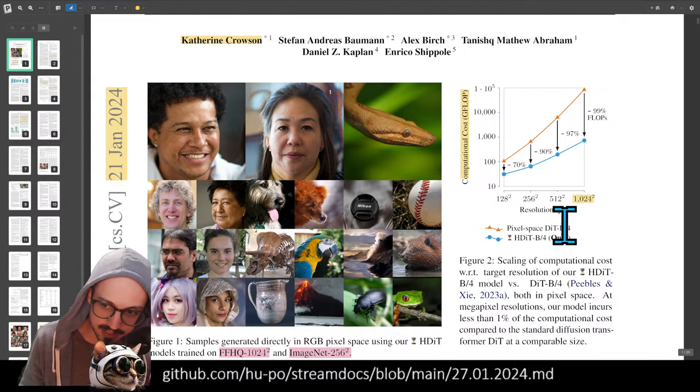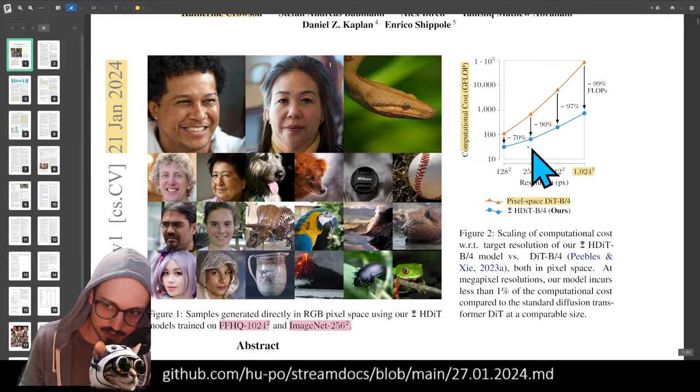Pixel space, DBIT. This is a transformer. So, this is a standard kind of image transformer. You can see that the scaling with resolution is squared. And this one isn't quite linear, right? Because you're not actually making it linear.